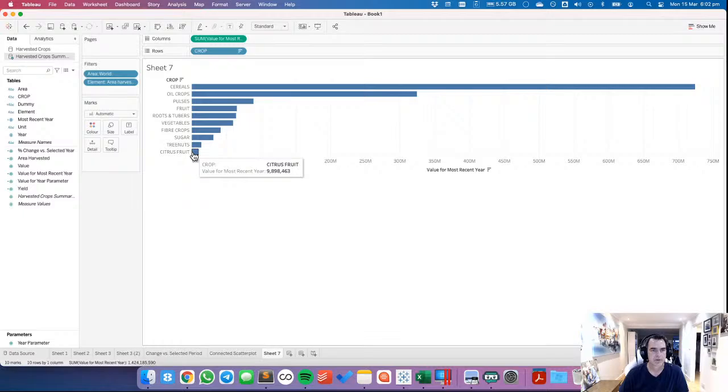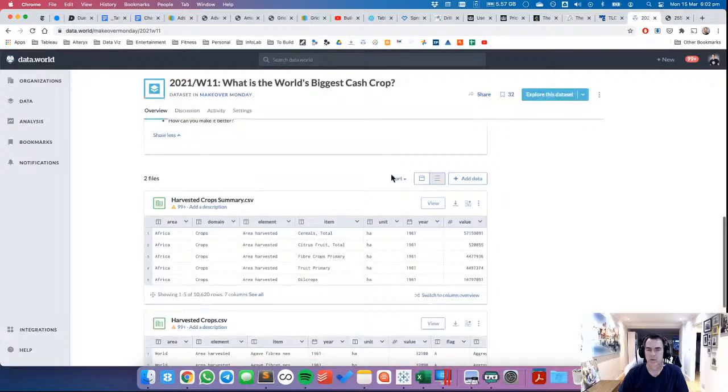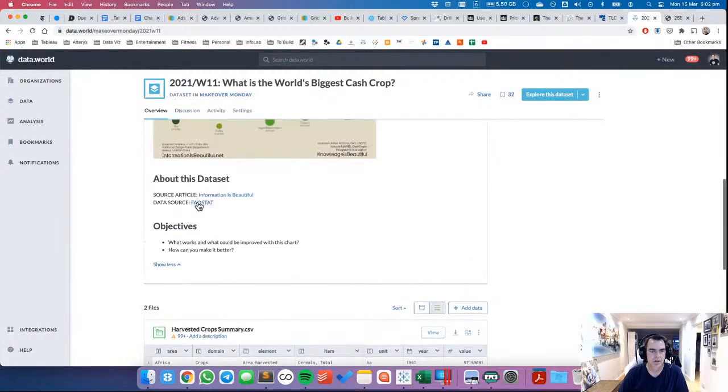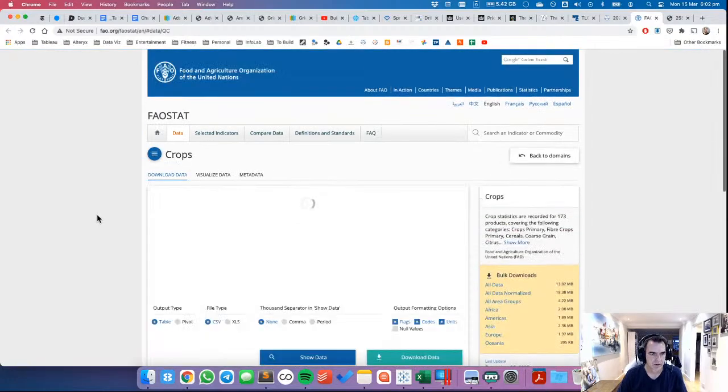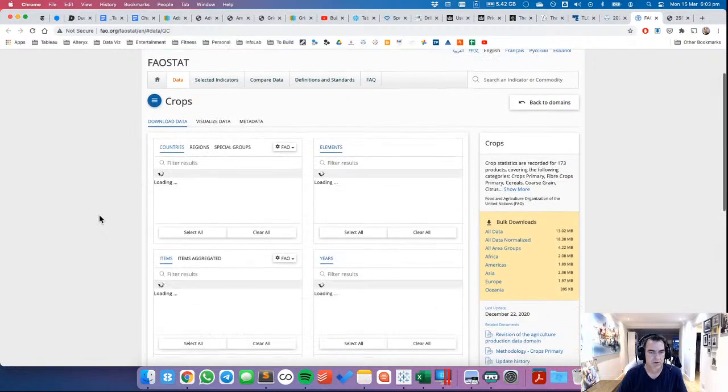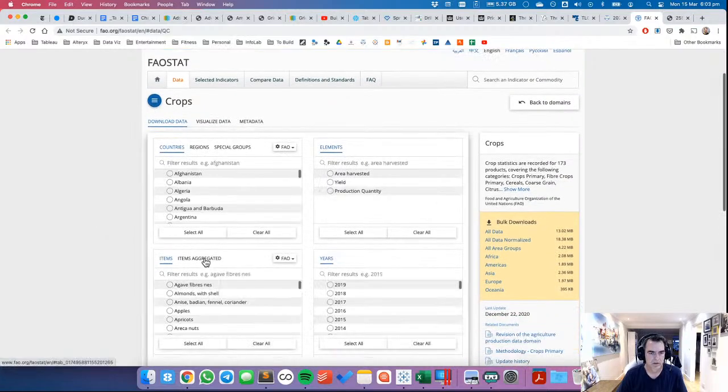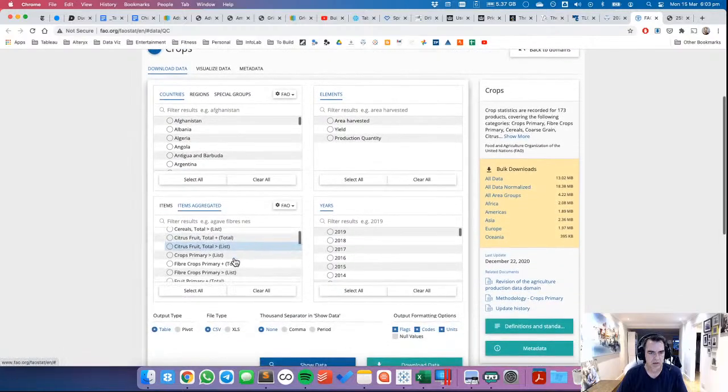So citrus fruit is really low. Okay, I'm just wondering if citrus fruit is actually part of fruit. So I'm going to go back to the data source and just double check and see if we can determine if that fruit is part of. Let's see here. Okay, so if I go to items aggregated, okay.